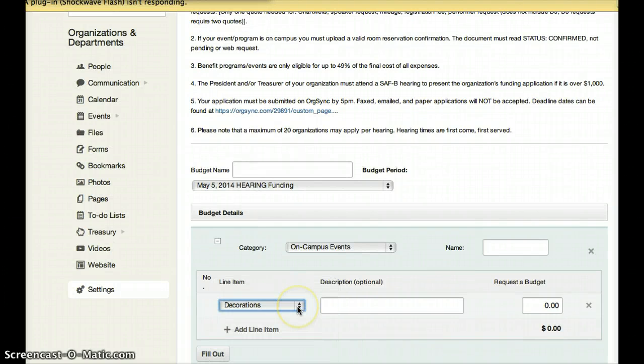When you select a line item, you want to give a brief description of what that is in the description box. If you are requesting food, for example, and you are ordering from Chartwells, that is something that you would type in this box. You may also include how many people it will serve. If you are traveling, what is your method of transportation? You can list that in the description box as well. And then in the Request a Budget box is where you will list how much funding you are asking SAF-B to fund. Here you will want to list whatever your lowest quote for the specific line item shows.